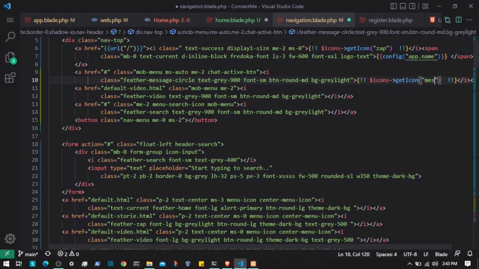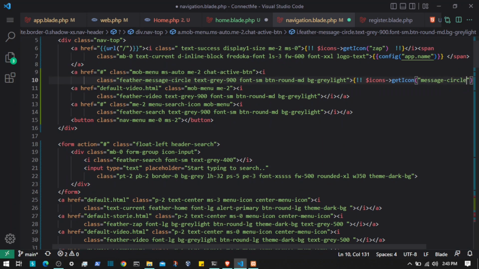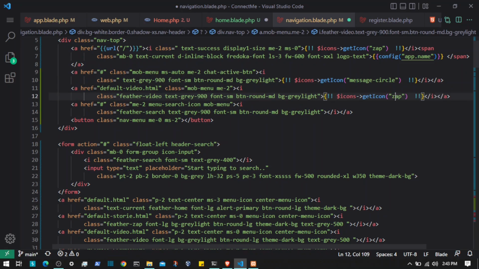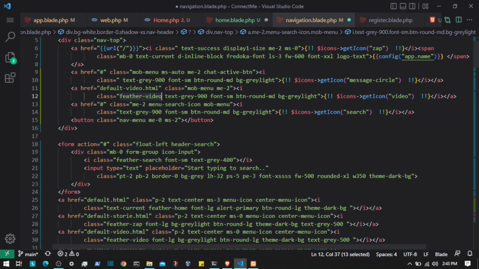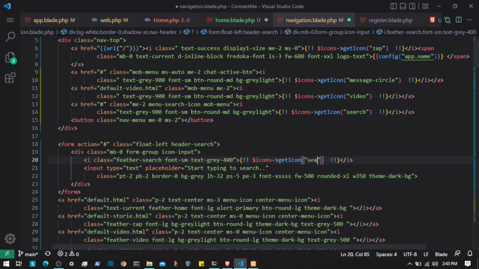message circle. So message dash circle, and I am going to do the same for these. So Pedro dash video. So I'm going to come here, paste it, and video, and then come here, paste, and here will go the search. So I will paste it. Now I'm going to remove the Pedro dash and then icon name, and that's it. Now we have to do the same for this one.